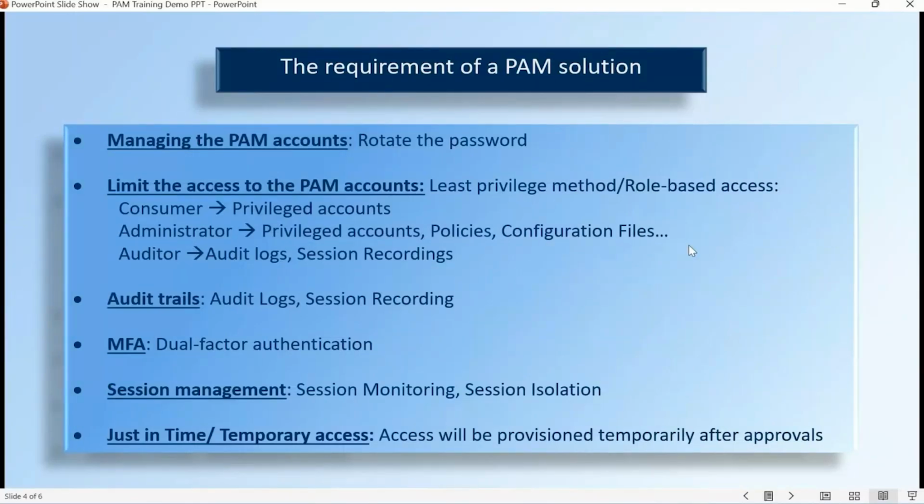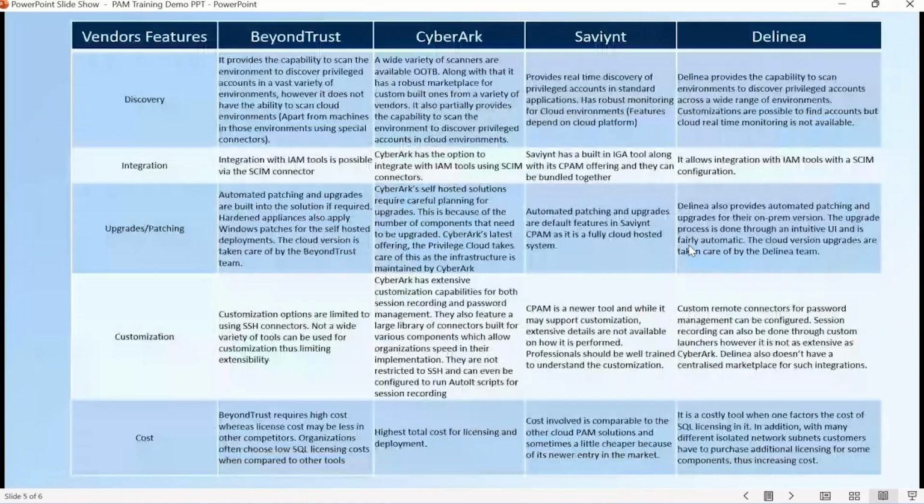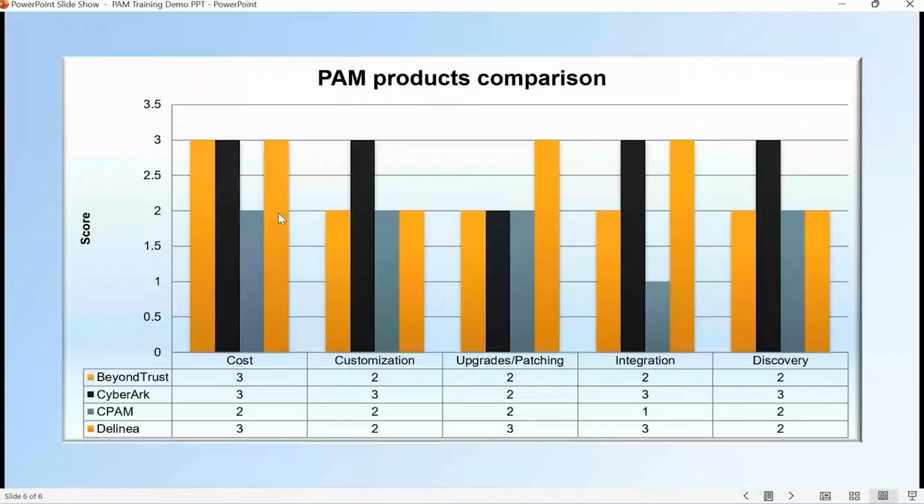Now for this privileged access security tool, we have some vendors here. BeyondTrust is there, CyberArk is there, Saviynt is there, Delinea is there, right? These are a few vendors which offer privileged access security for your privileged accounts. And we have some comparison for that. There is competition in the market. There are tools that have done really well in the last few years.